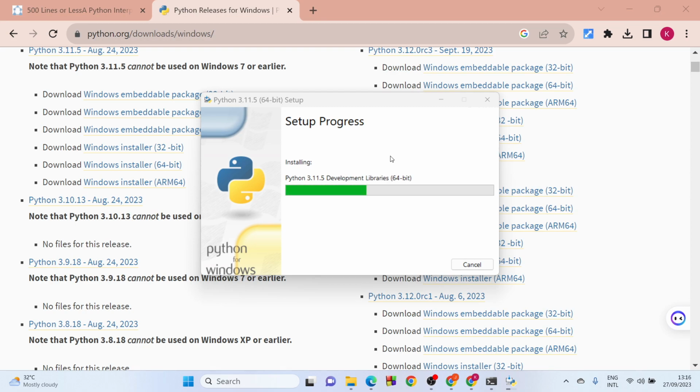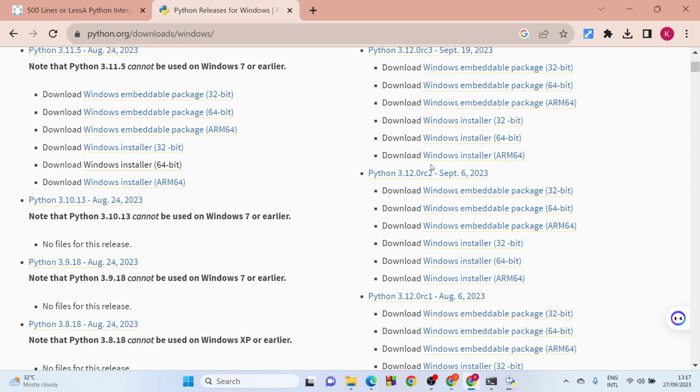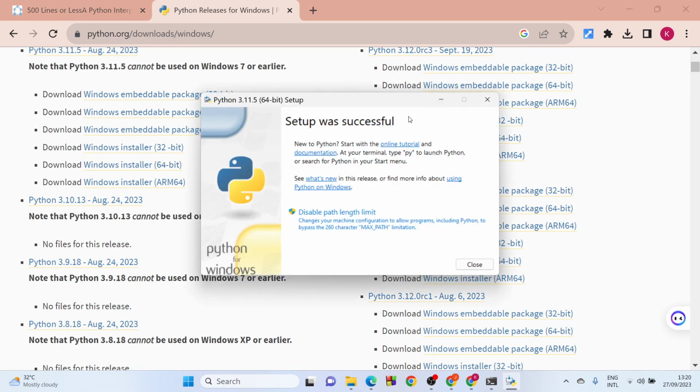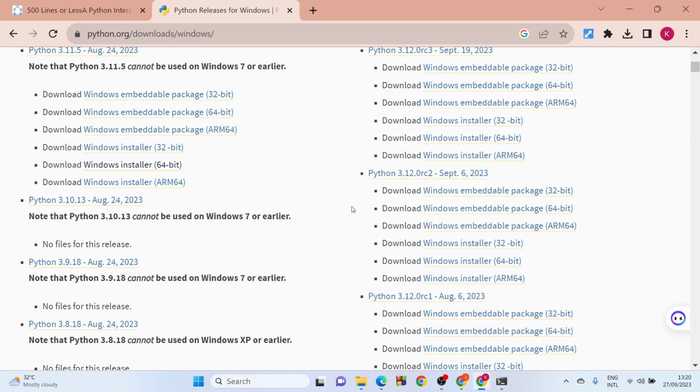Okay, let's just allow it to run. It's almost done. So it's going to run just like that. Okay, so yes, the setup was successful. We have successfully installed Python. So it has run and successfully installed. We'll go ahead and click close. Okay, so I'll click on close just like so.